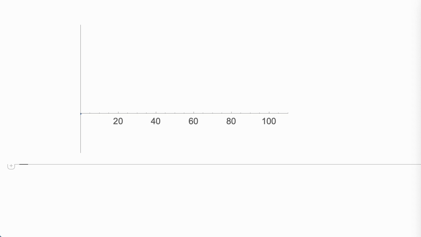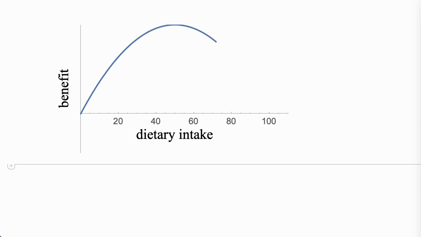There are lots of practical problems that can be formulated as problems in making some function as big or as small as possible. Like say, for example, that we are looking for the best dietary intake of some nutrient. So we make a plot and find that up to a certain point the benefit increases with increasing dietary intake, but eventually that stops happening. And after that, taking more of that nutrient might do more harm than good.